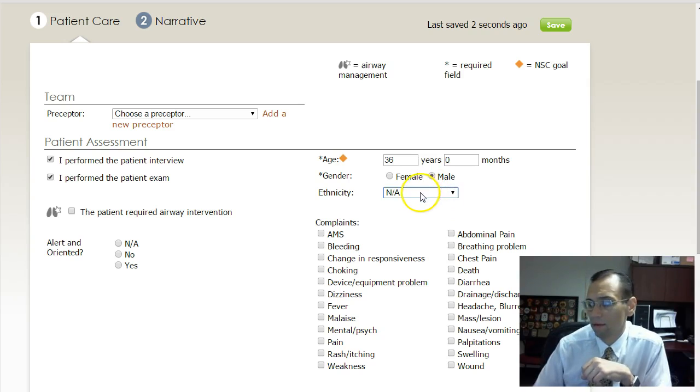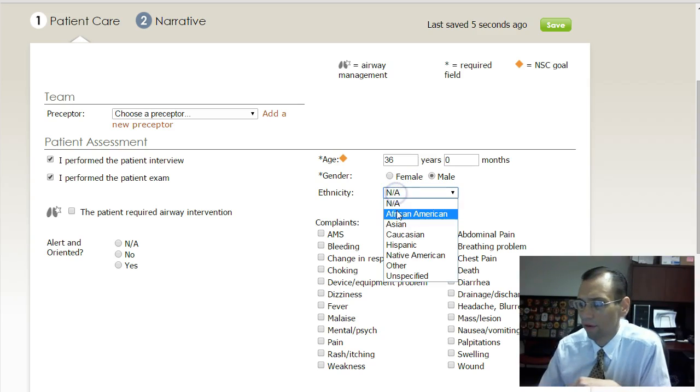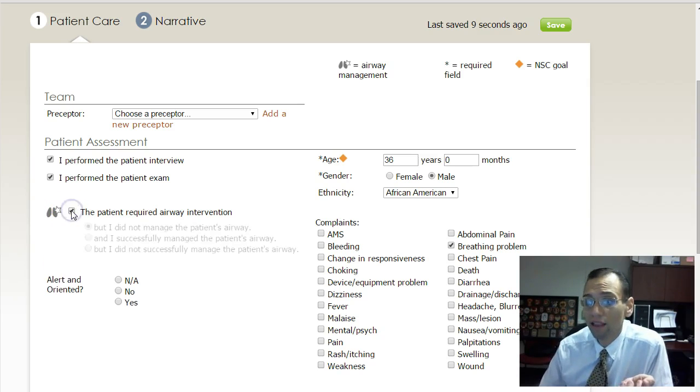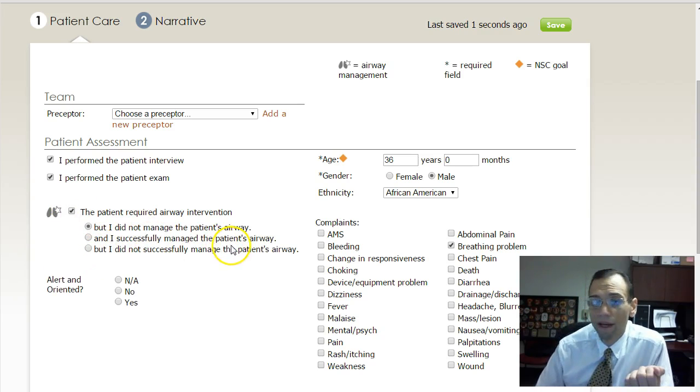Ethnicity is not required. You can put it in there. It's fine. Let's say this patient was having a breathing problem. If they are having a breathing or airway problem and you managed that airway in some way, that could mean something as simple as giving an albuterol treatment, click this button here. If that patient did not expire, you probably successfully managed that patient's airway. So just click this button here.